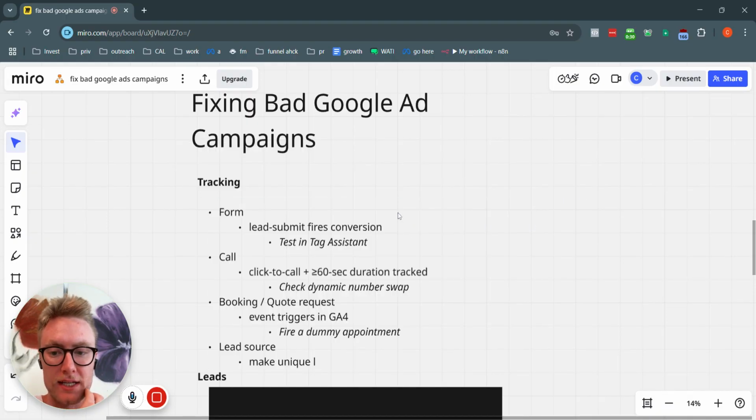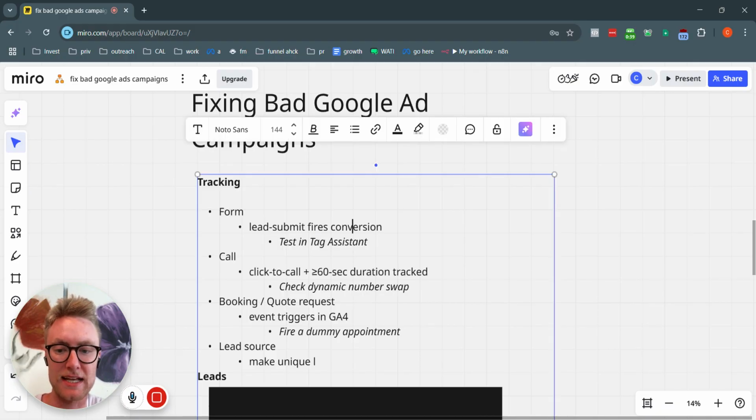First thing is with tracking. If you cannot successfully track things, you don't know what's happening. If you have an issue of tracking form submissions, you just want to test it in the Tag Assistant. You just want to set it up so that the lead submit fires a conversion both into Google and into your CRM too. Next thing is the call event.